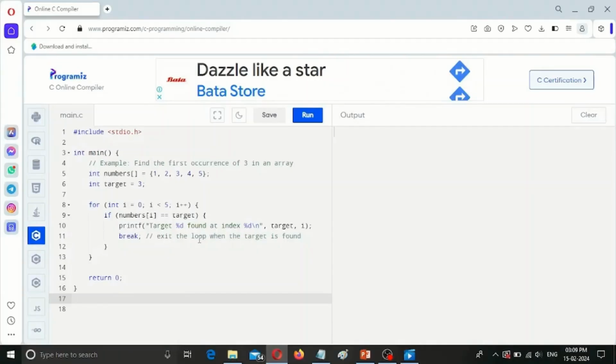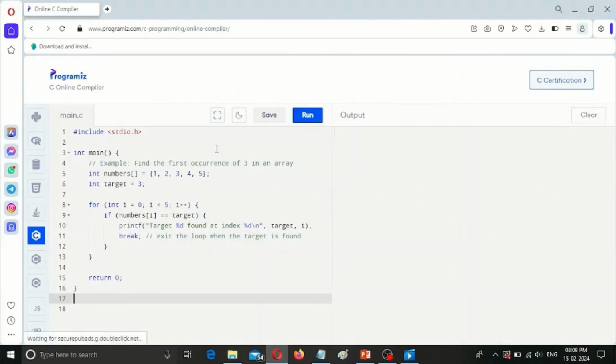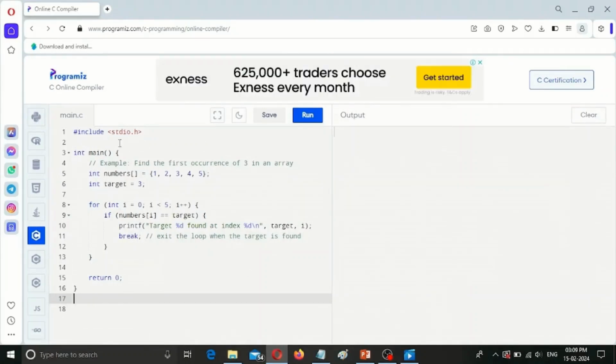This is the example for a break statement. Here we include a header file, then we give a main function. Here we initialize numbers as integers, with values 1 to 5. What we are going to do in this program is check a target value in the given numbers. So we have given the target number as 3. For checking one by one, we are using a for loop.